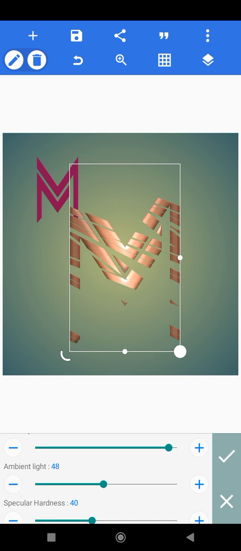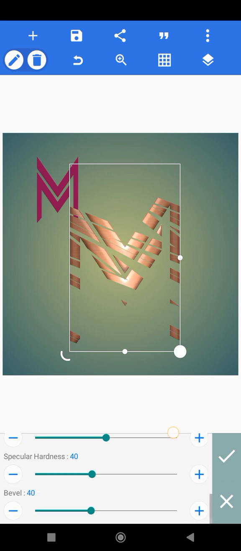Let's make it 50. Don't need it to be too spectacular. Hardness, let's make it 52. Bevel, let's reduce the bevel to 2 or 3. Let us see. Then after that you can mark everything.